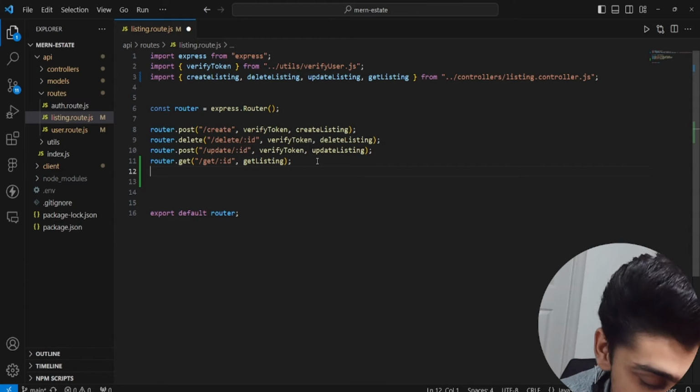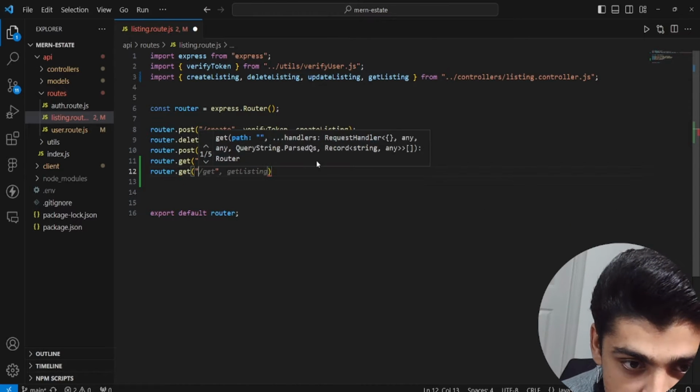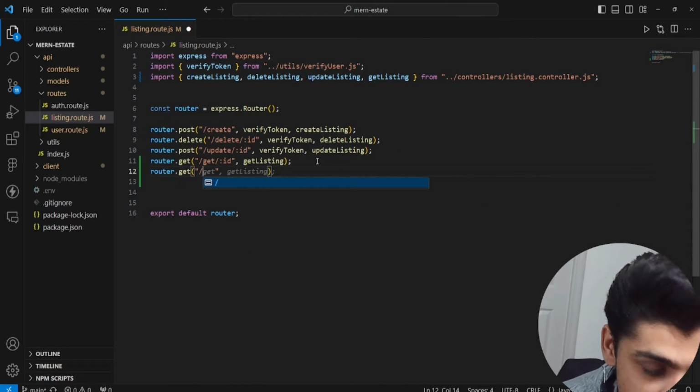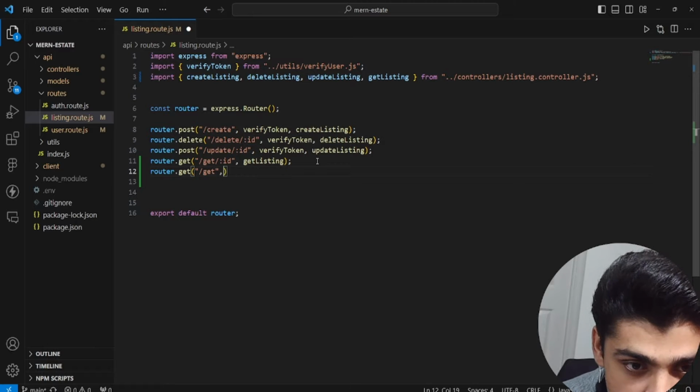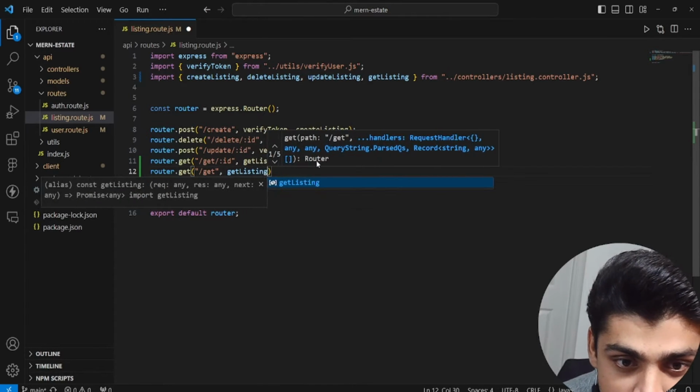And what we want to do now is get the listing of a general. So we could just get any listing we want. This is going to be a public thing, right? So anyone could see listings, even unless they have just logged in or something. So we'll just call it get, and we'll have it as get listing, like that.